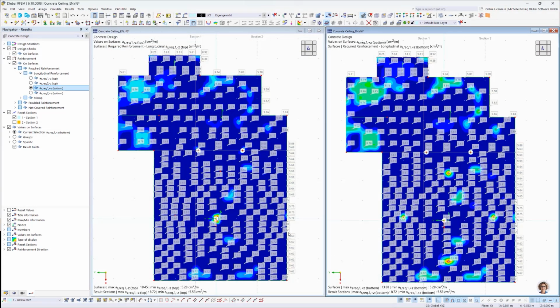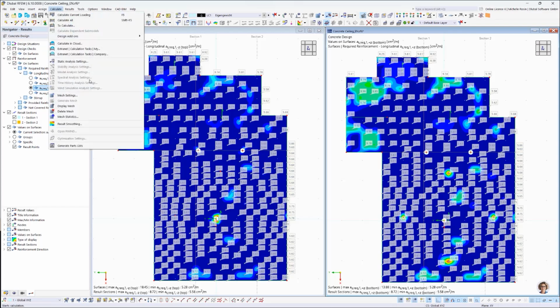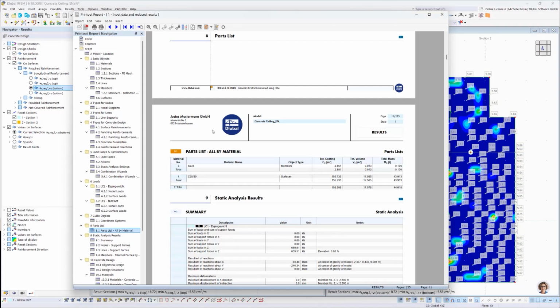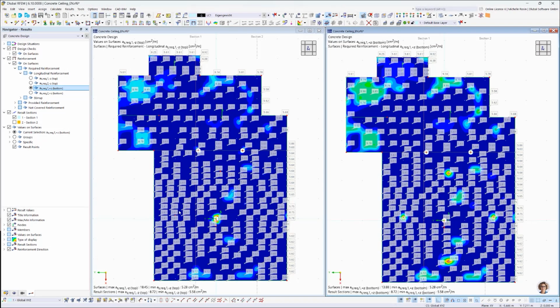Another reason why you cannot see it is that it's not calculated yet. Therefore, you go to Calculate and Generate Part List, and your part list will be generated. And you can then print it in the printout report. Now I'd like to show you some other things that can be printed in the printout report. For example, the result diagrams I showed you before.